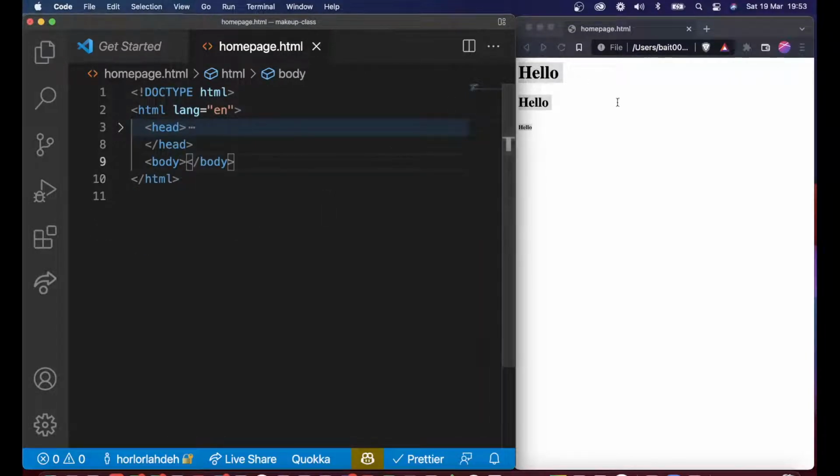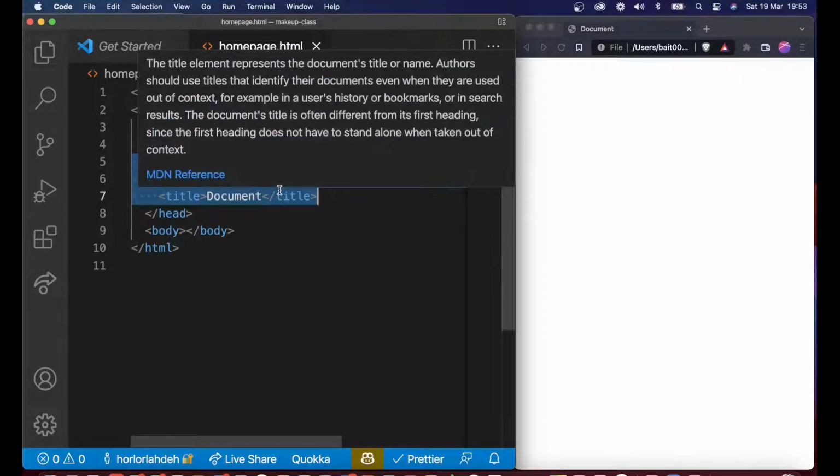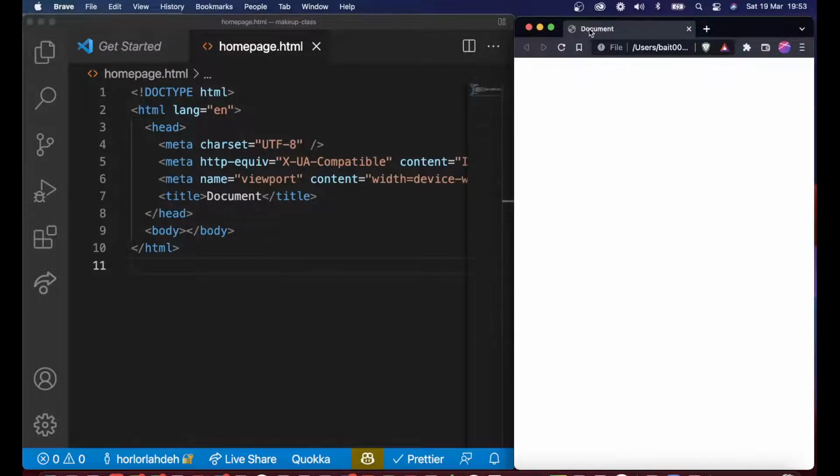And when I save this now and reload, you see that we will not see anything inside of our page. So the head tag is like the brain of the page. That is the consciousness of the page. It contains information that the user doesn't necessarily get to see, but it is a crucial part of the HTML page.